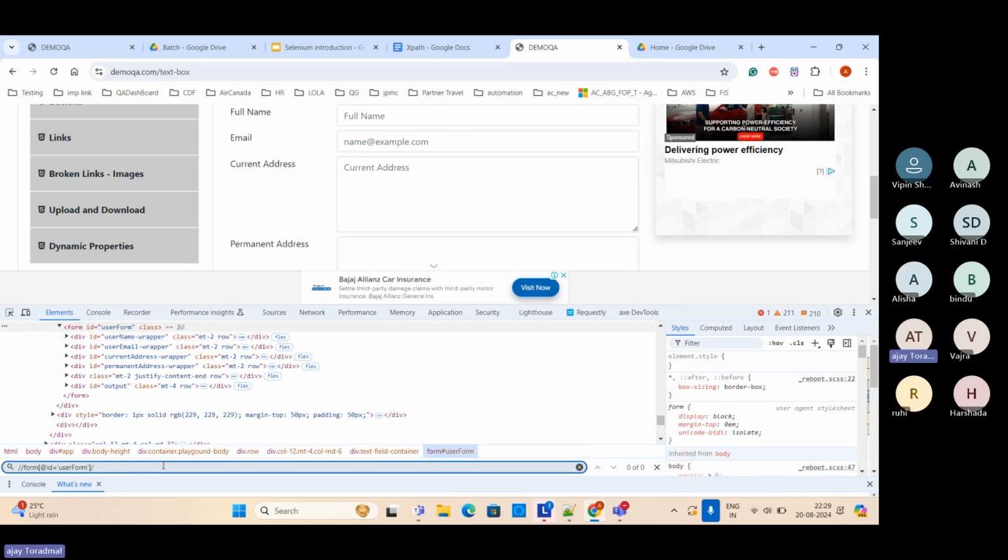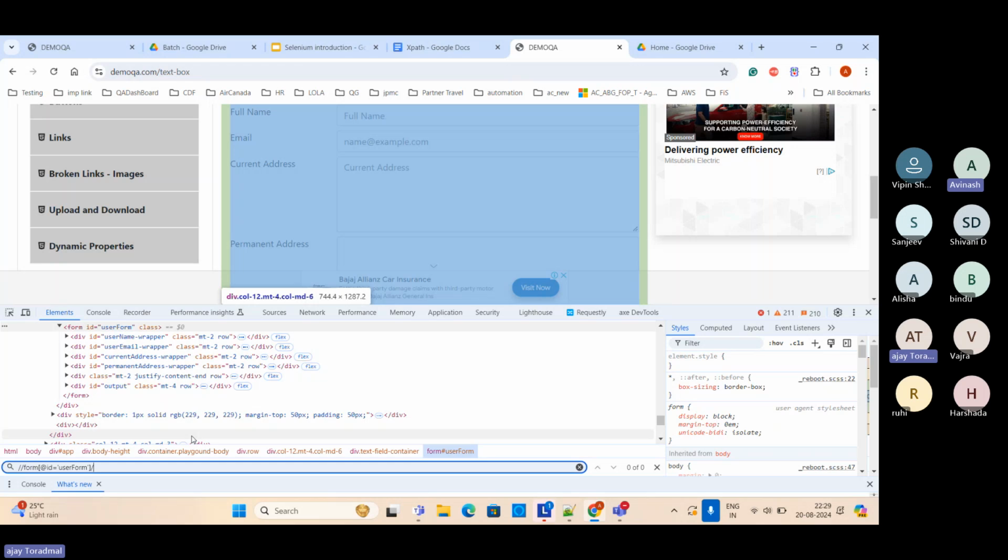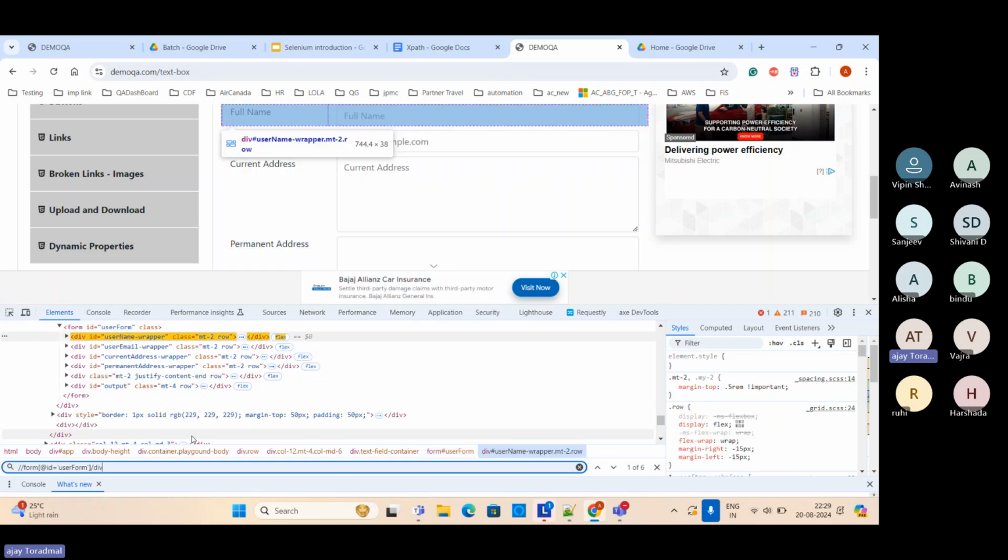So don't use that particular child method. Instead of that, you can say like div. So this is the shortcut, right? So you can use this one.